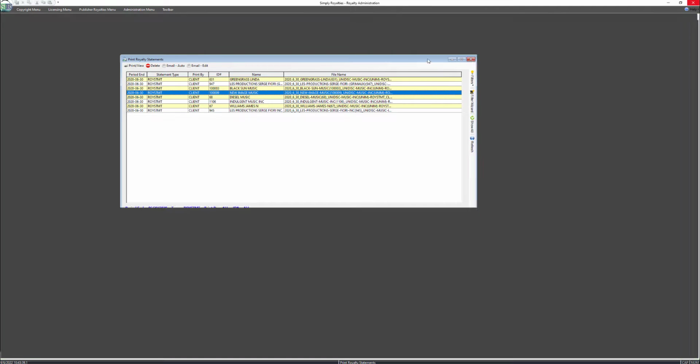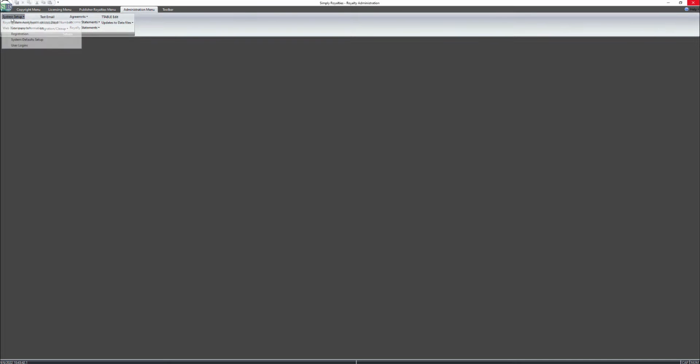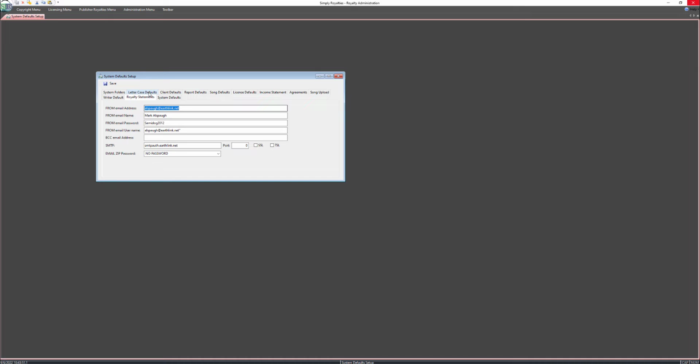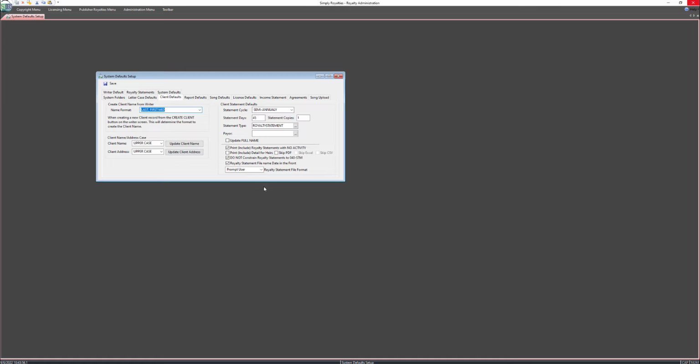The last thing is under administration, system setups, system defaults. If you go to the royalty statements, client defaults, sorry. Down here it says royalty statement file format. When it's set to prompt user, you get the prompt that we saw earlier that allows you to select what you want, but you can also default it to PDF only. You won't get prompted. If you want them both and don't want to be prompted, you can just pick PDF and CSV. It'll generate both, and same with the CSV.